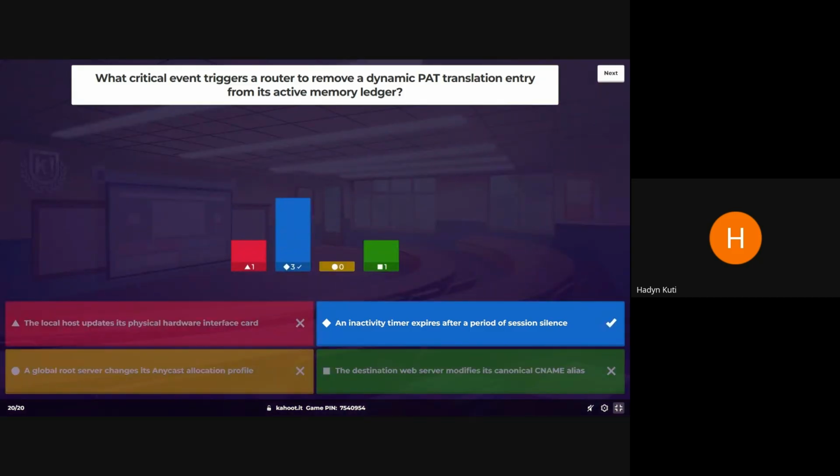Right, so timers ensure old or abandoned entries are purged to save finite RAM resources. Swapping a network card doesn't automatically wipe a router's active NAT tables, and DNS alias modifications are handled by registries and do not alter NAT timers.